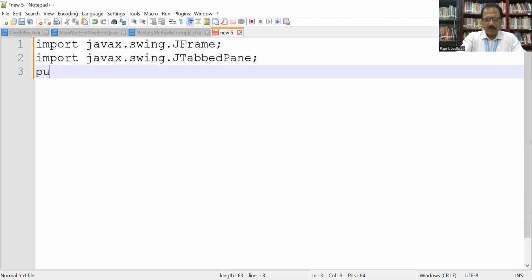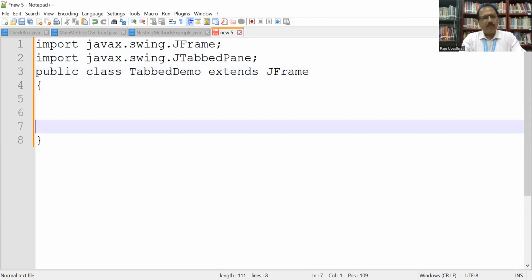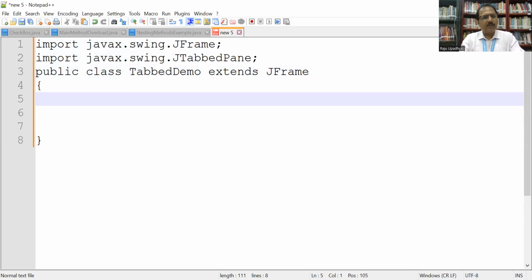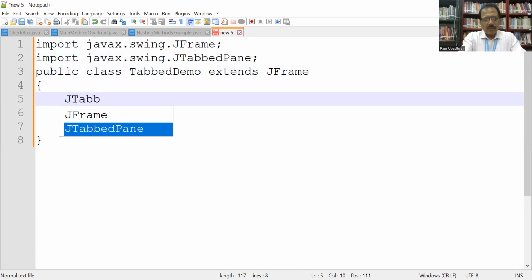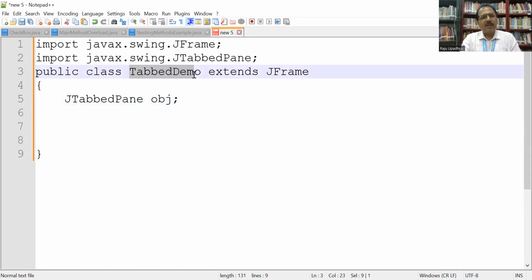So I'll write public class TabbedDemo. And obviously it should inherit from the JFrame class in order to get the functionality of a frame. Within this, we have to get the reference of the JTabbedPane class. So here I'll be writing JTabbedPane, and the reference variable is, let's say, obj, right? And we will initialize this inside the constructor of my class.